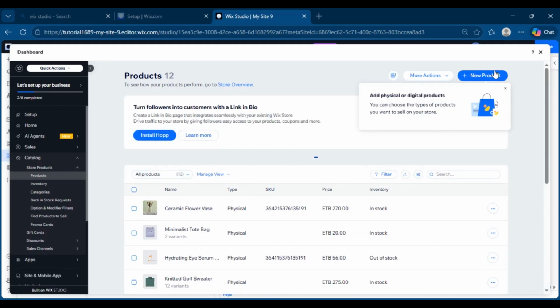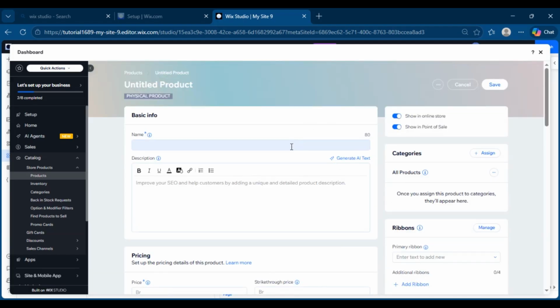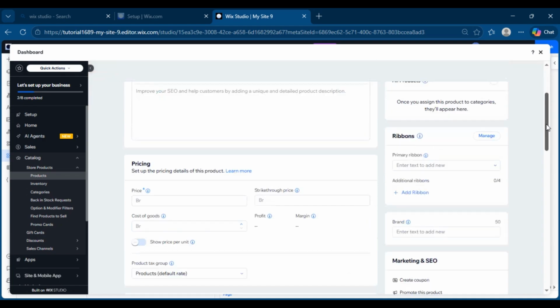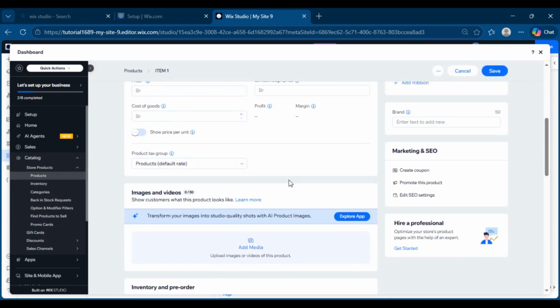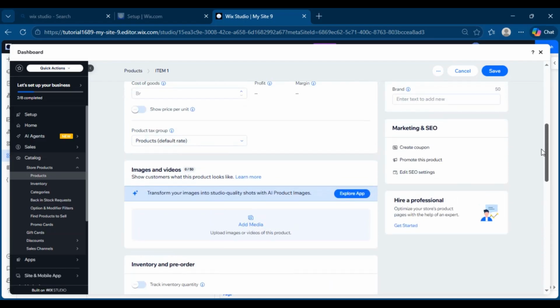You'll be taken to a setup page where you can enter all the important details, including the product name, price, images, and description. Try to make your product images as clear and high quality as possible, because visuals play a huge role in whether someone decides to buy. If you already have products or want to make changes later, you can click on Manage Products.